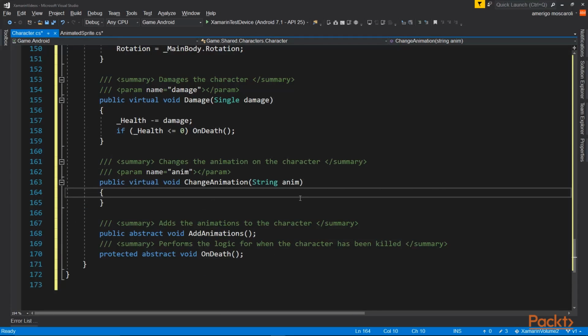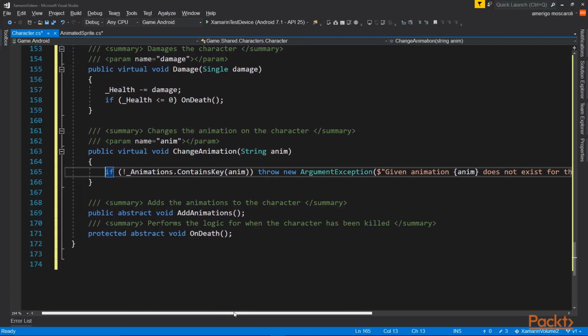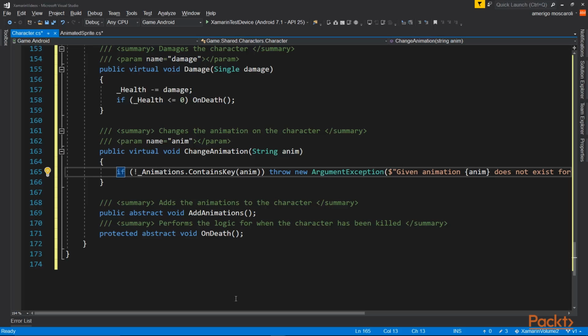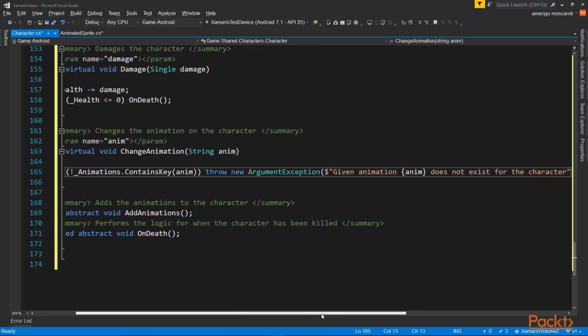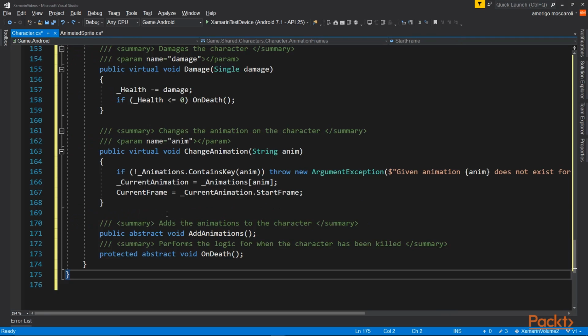Add the change animation method with a string for the animation. In the method we check if the animation contains a key for the animation. And if it doesn't, we throw a new argument exception to say that the given animation does not exist. Then we set the current animation and then we set the current frame to be the start frame.